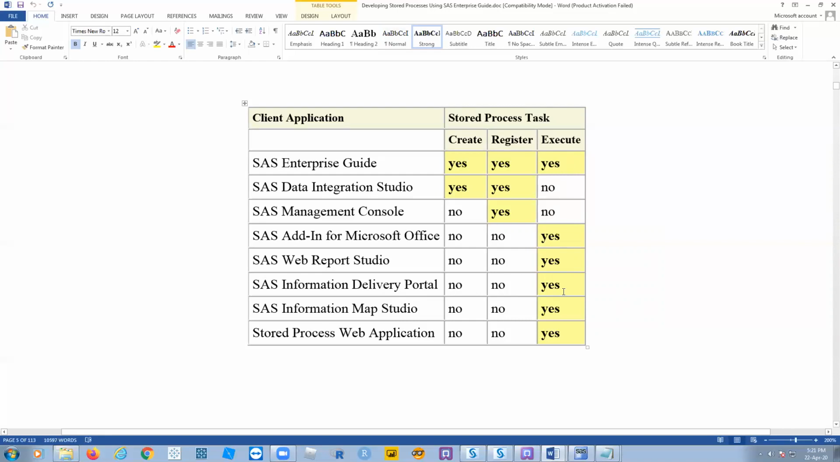But how to create a store process? The creation of the store process will be done by two tools only. One is the Enterprise Guide, the other one is the DI Studio. For example, we have done a job. We can save that job further by converting it into the store process. So the jobs also we can convert and save in the form of the store process. Using the DI Studio, we can create the store process. Using the Enterprise Guide also, we can create the store process.